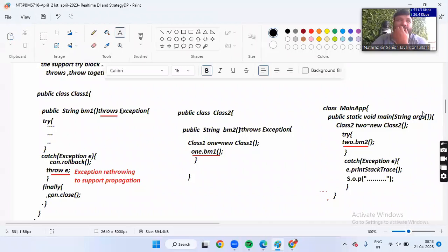Throws is like a board kept in front of a gate: be aware of dog. Whoever is entering a house will take care of the dog by seeing that board, either by bringing another dog or by bringing dog biscuits. They try to handle the situation by doing one thing or another based on the board they see, right?